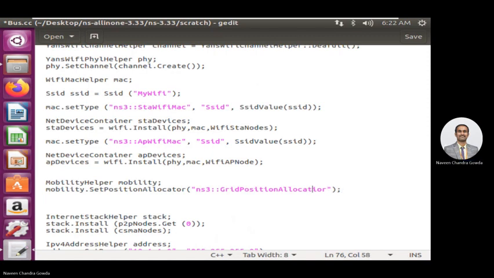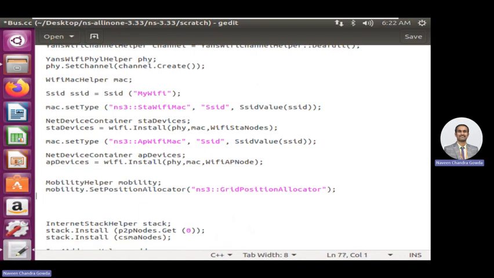This position allocator is nothing else than a platform where you want those nodes to be provided with the mobility. As simple as that, the standard model we are providing here is a grid model. Next, for this mobility, we'll be setting what kind of device we need the mobility for. As we have two types, one is the access point and another is the station nodes. We need to provide the mobility only to the station nodes, right?